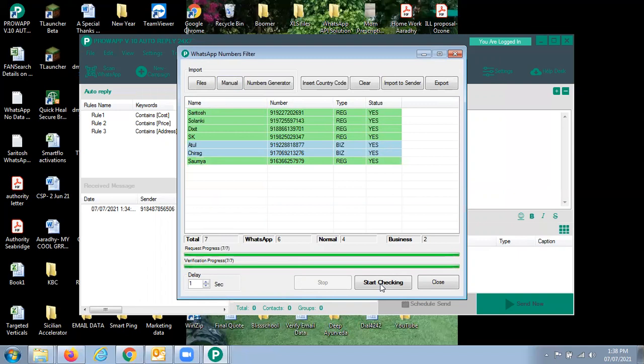So here you see, the first four numbers are our regular WhatsApp numbers. Correct? Next two are business WhatsApp numbers, and your number is also a business WhatsApp number. It will be highlighted by making use of color. The colors are separate for business and regular, right? And if any number is not on WhatsApp, that also will be shown.